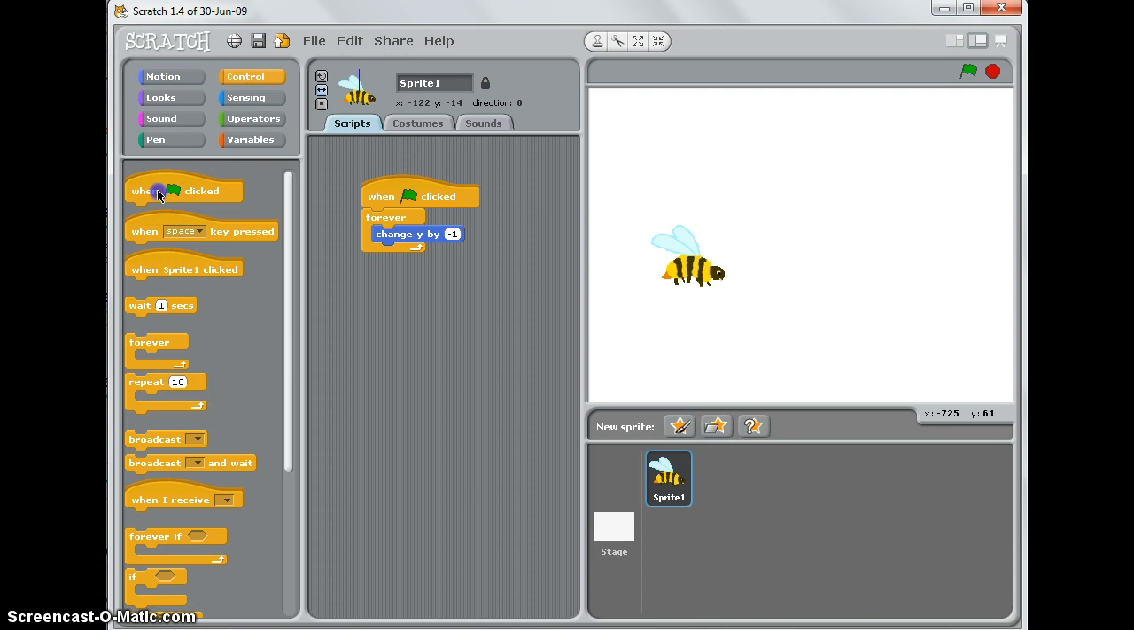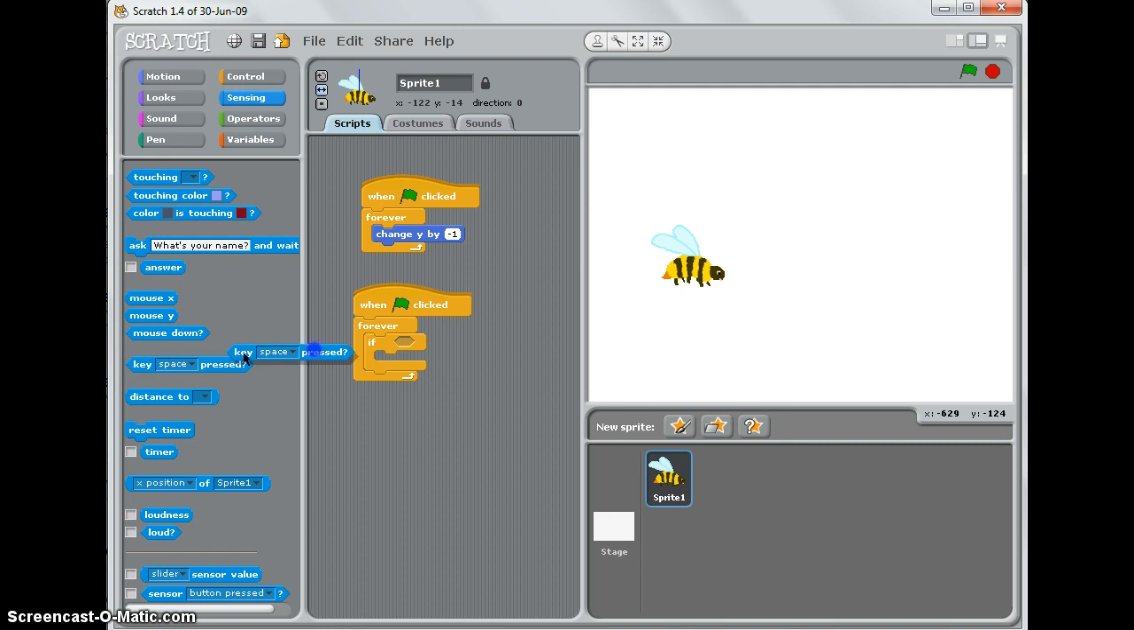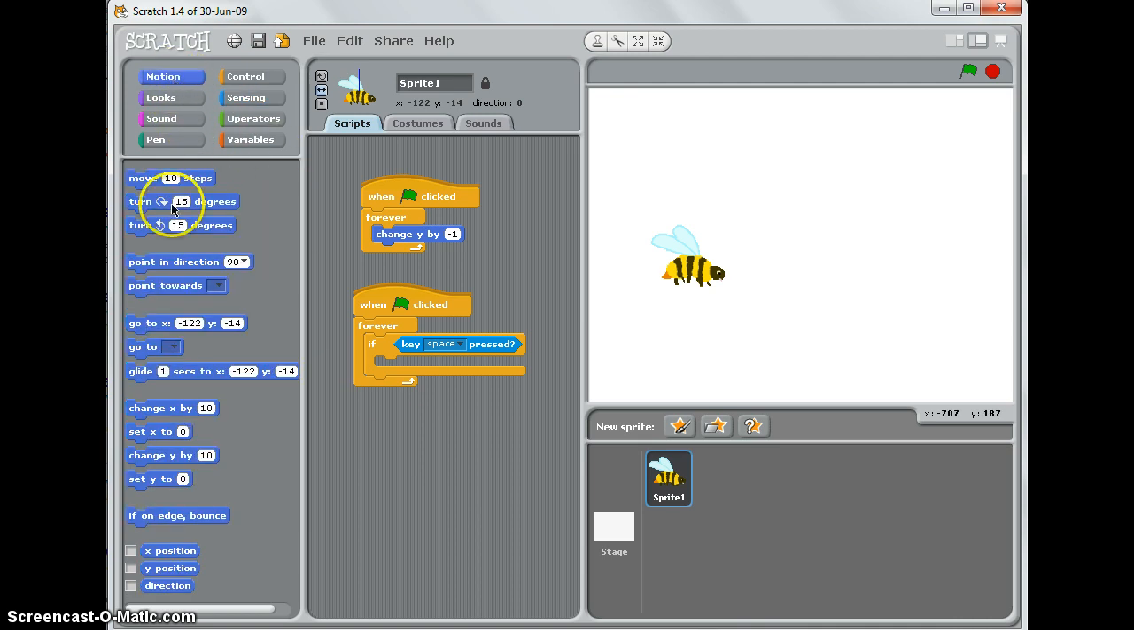We go to Control, when flag is clicked, forever. And this time we want the if block, and then we're going to add something to the if block, which is the sensing. And I'm going to select, in this case, the space bar. So when I press the space bar, the bee will move up. I need to make sure that the bee is going in the right direction. So I click on motion and point the bee going up, which is 0. I then decide how much I wish the bee to move up, and we'll try 10 to begin with.